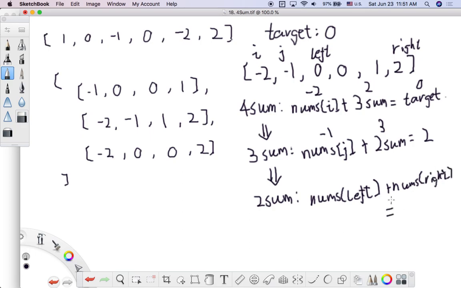They should equal the target. The target here is just 3, as we see in the 3-sum. For this example, 1 plus 2, with left at the 1 position and right at the 2 position, should add up together to 3.